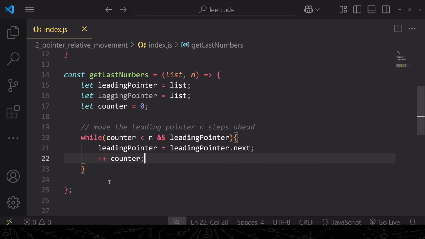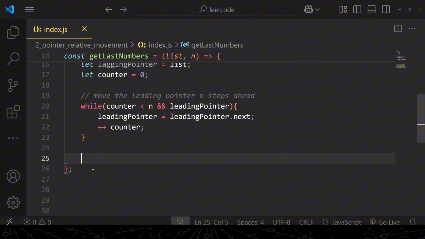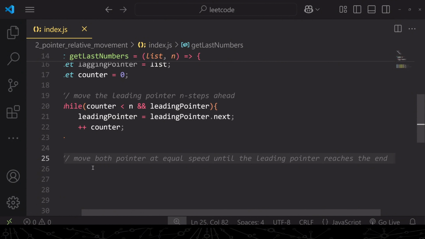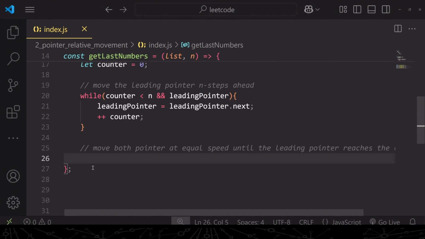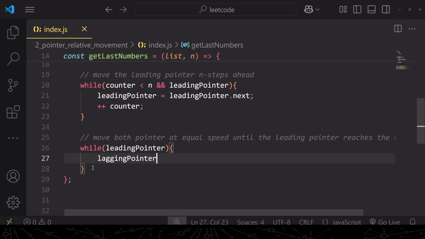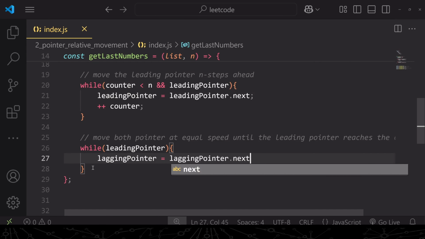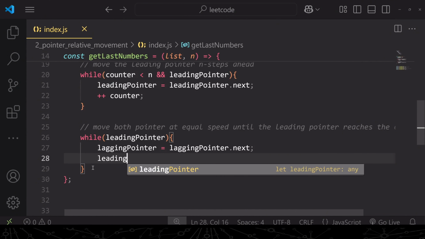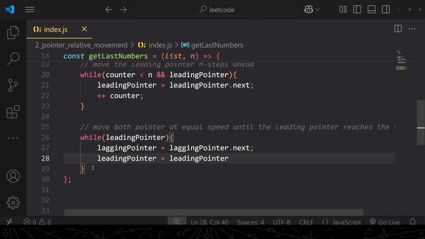And if that's the case, then we will keep moving on by pointing it to the dot next method and increase the counter. The next step is to move both the leading and lagging pointers one step at a time until the leading pointer reaches the end of the sequence. And how we would know that the leading pointer has reached the end is if it becomes undefined, right? So until that's not the case, we step up the lagging pointer and also the leading pointer.